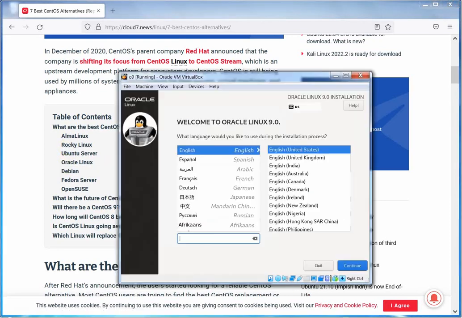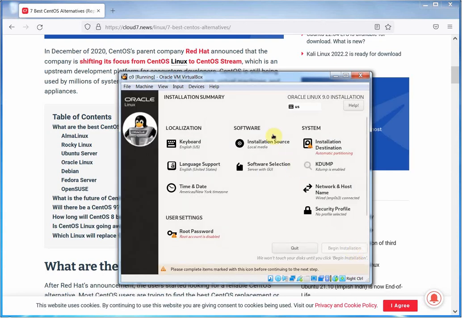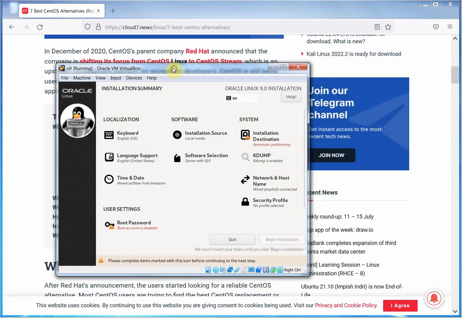Okay, let's see. All right, now it is the page. It's English, so I'm going to just choose English. Okay. And now on this page, we're going to do some installation. You're going to choose something. Okay, so let's start from the left.